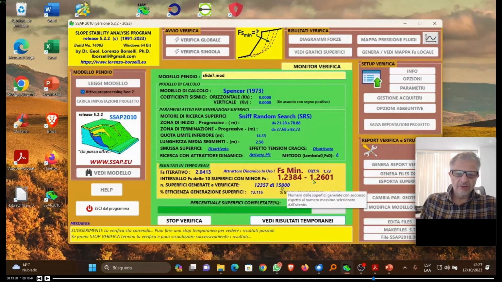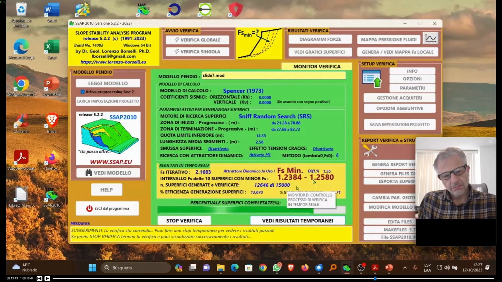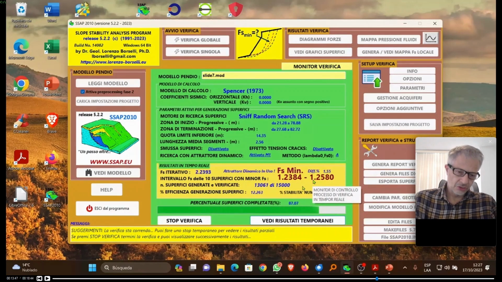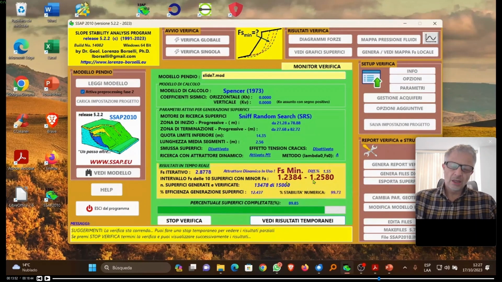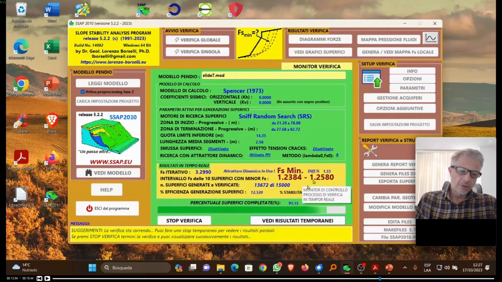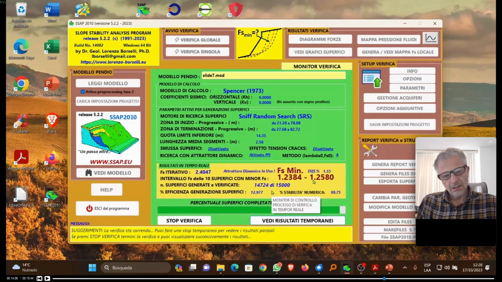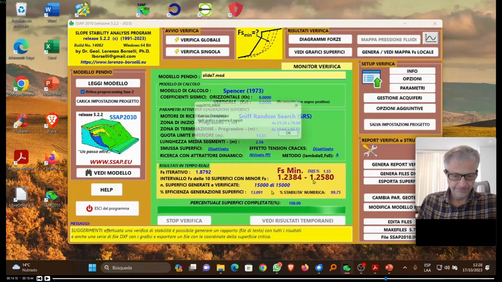SSAP has also other tools more than SNIFF Random Search. Not only different methods of calculation and some more methods to calculate and stabilize the numerical solution, this is another important thing, but also some color maps that I'll show you.